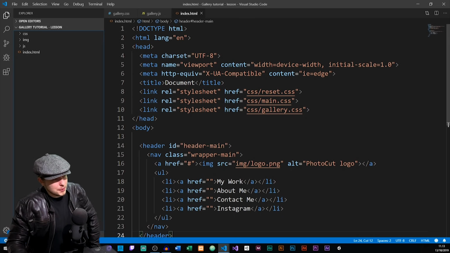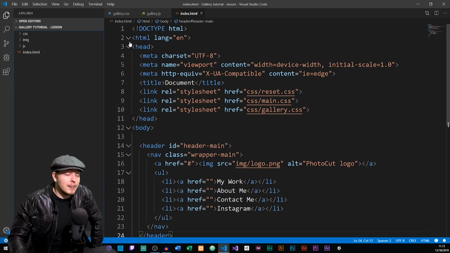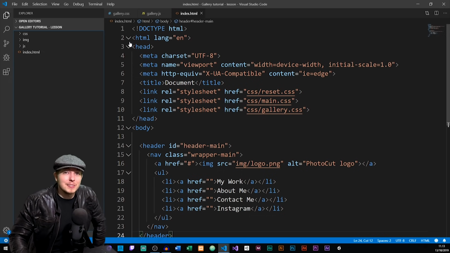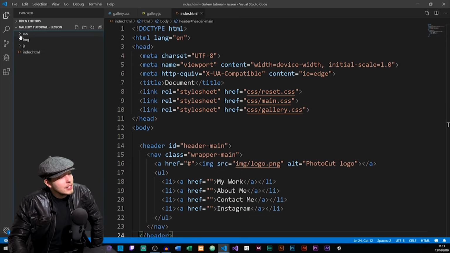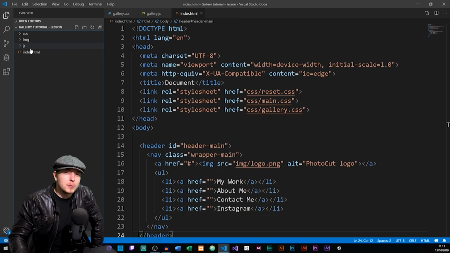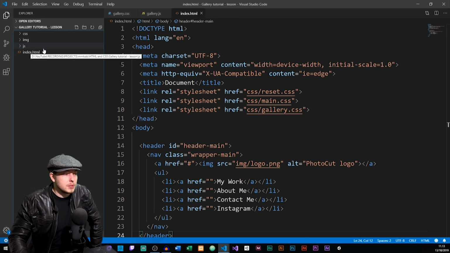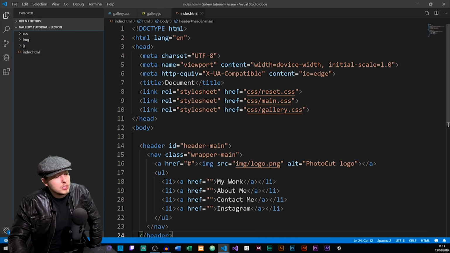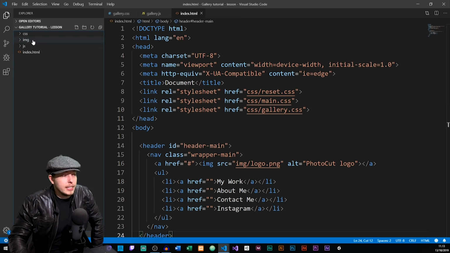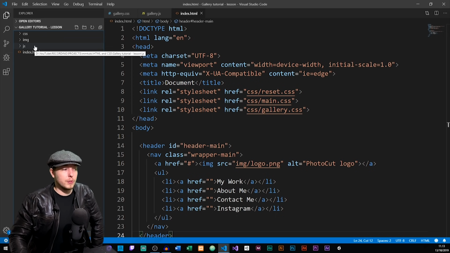Inside this text editor, I have a couple of different files, and I just want to explain why exactly I have those files and why we're going to be using these files. So inside my root directory, which is the place where you have your website, I have a couple of different folders. I have an index file, which is the one you see right in front of me here. I also have a CSS folder, an image folder, and a JavaScript folder.